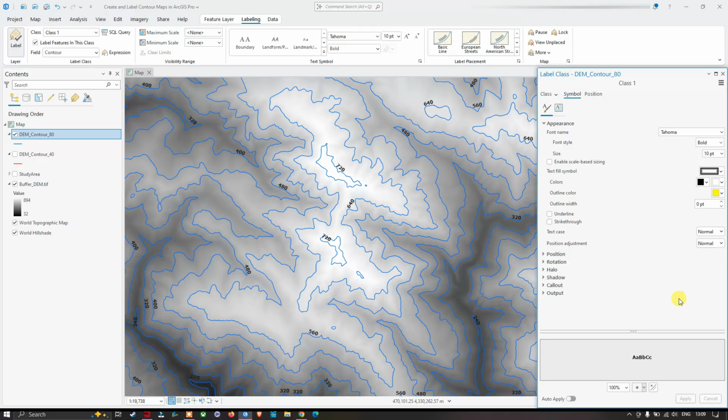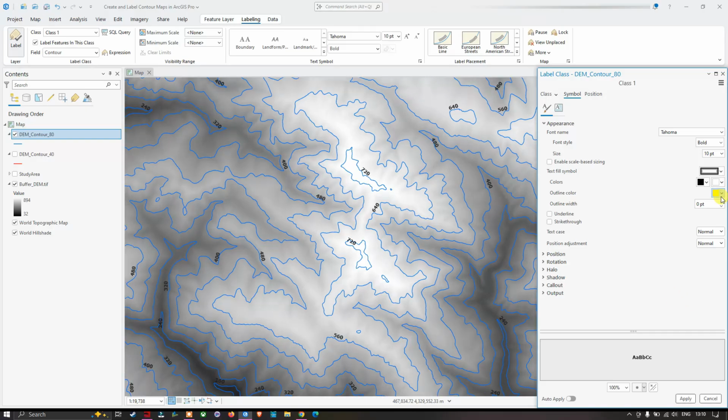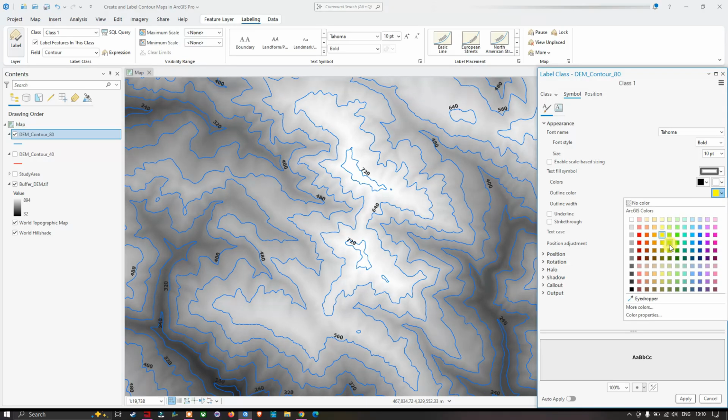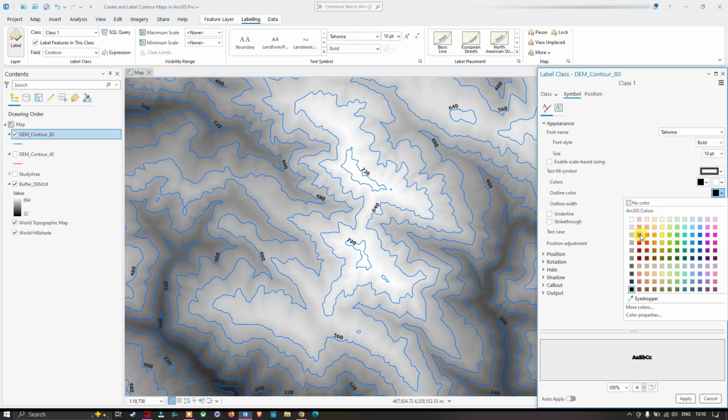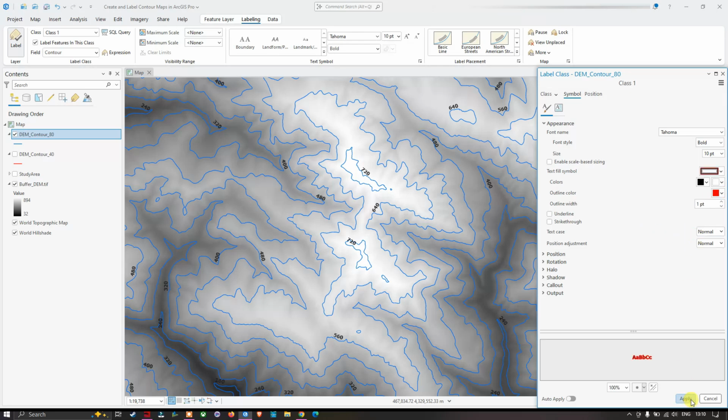So you can select the outline color of your choice. I'm going to get back to the default color, and next is the outline width. For example, I'm going to increase the spacing, and I'm going to select the color right now. You can see it. I'm going to click apply, and right now you can see the color here.